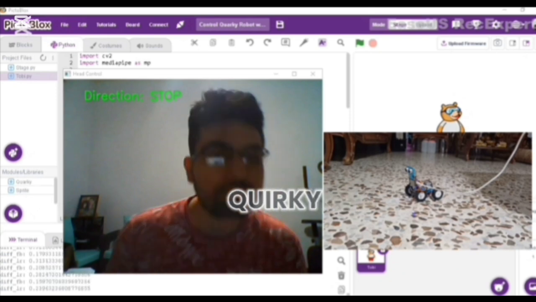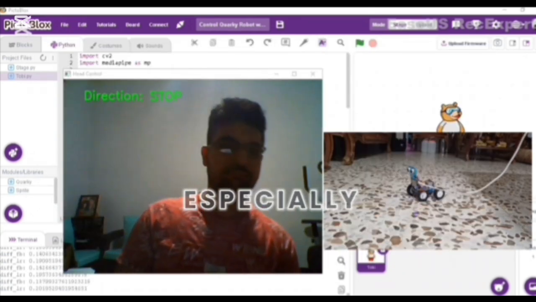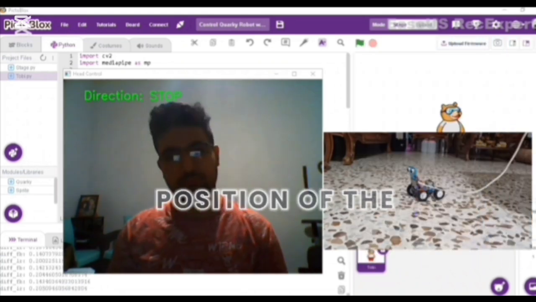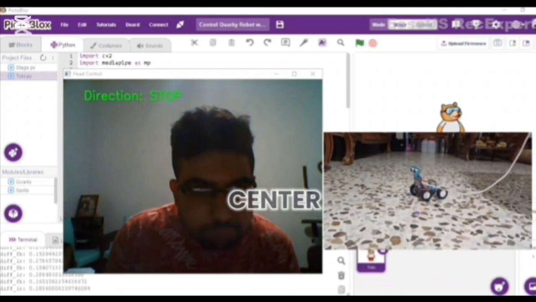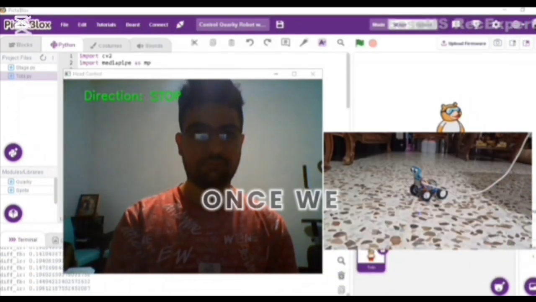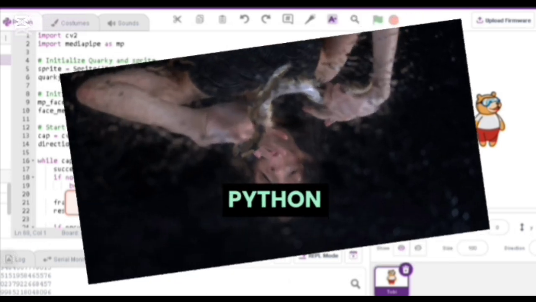And choose Quarky board. Using MediaPipe's face mesh, we track key landmarks, especially the nose and eyes, to calculate the tilt direction. Based on the position of the nose tip relative to the center, we can decide whether the head is tilted left, right, or forward. Once we detect the direction, we send the corresponding command to Quarky using Python code.